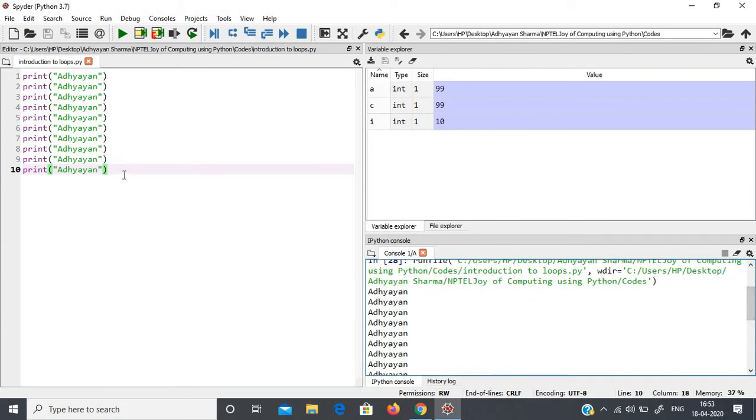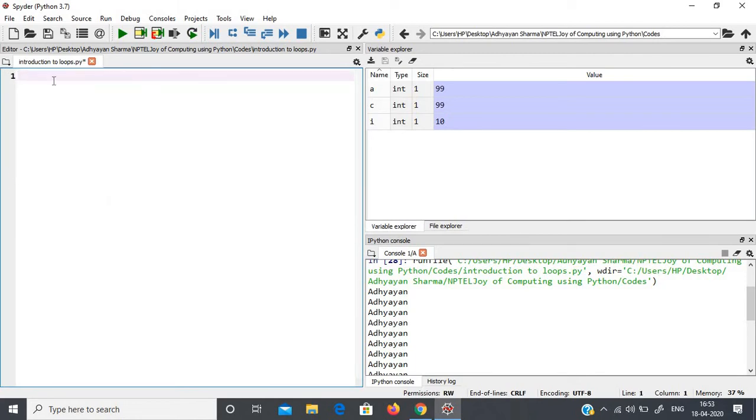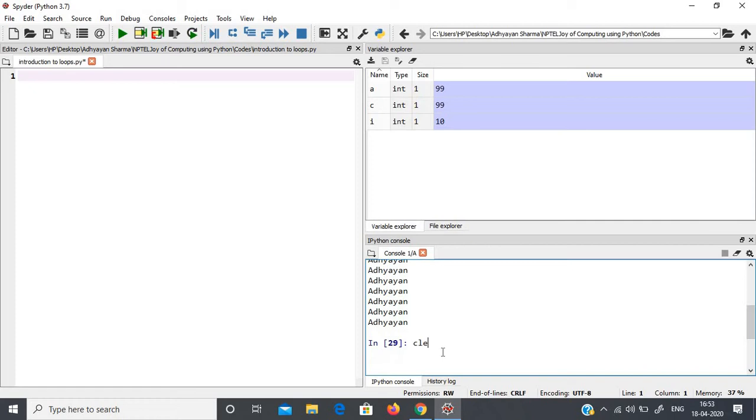What if I want to display it 100 times? It's a very terrible task to copy paste 100 times. Here the loop helps. In Python, loops help with these types of problems. So I will clear all of my stuff and start from here. There is a command for it.